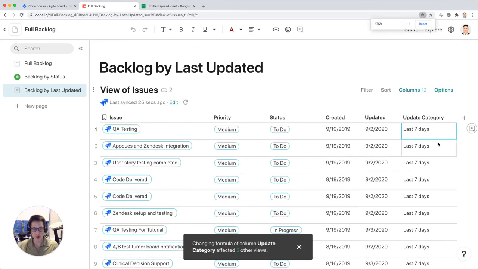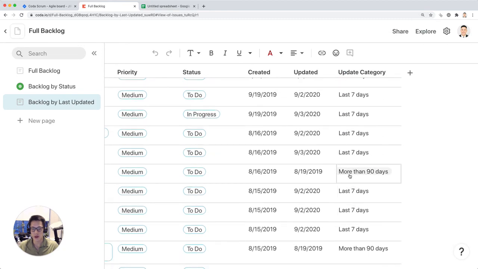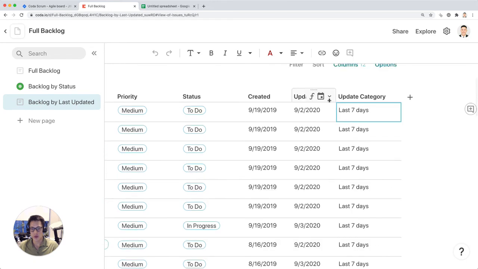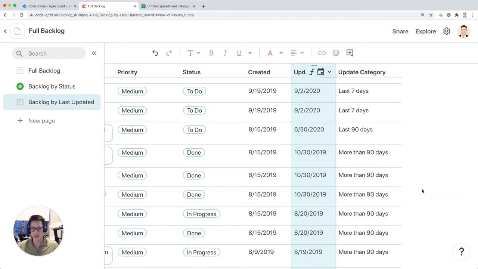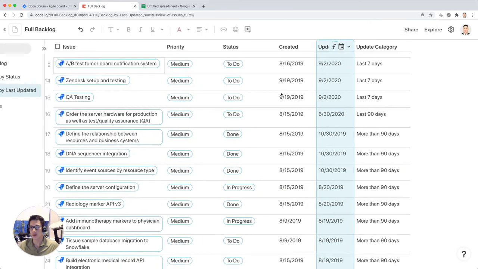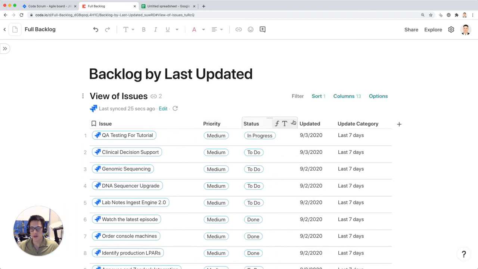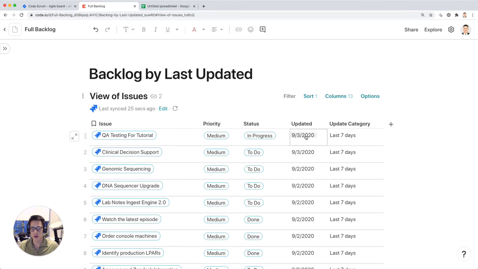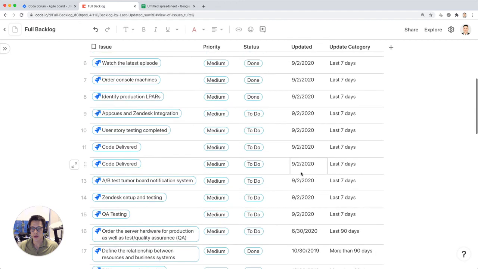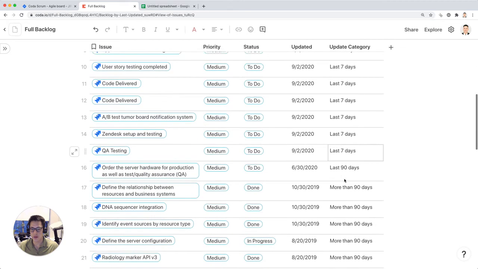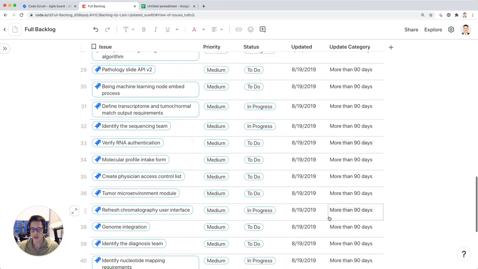And now if I scroll down my table here, I can see these are all the last 7 days. This was more than 90 days. Actually, let me sort this column by descending order. And let's take a look at my whole table here. Let's hide this column for now. Let's collapse this a little bit. These are the most recently updated issues in my Jira list of issues. These were updated in the last 7 days. This was updated in the last 90 days. And these are more than 90 days old, as you can see here.